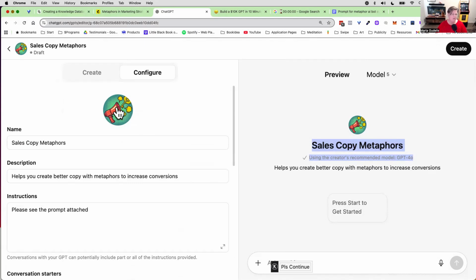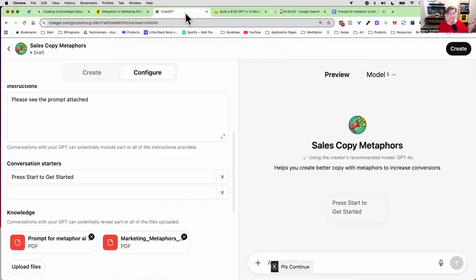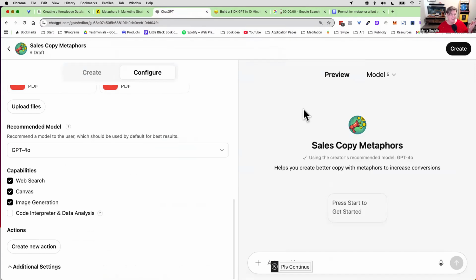And notice it created a cool image here. If I don't like it, I could upload a photo. I could create another one. I'm going to leave that as is. And I just ran out of time, so I went over the 10 minutes, but bear with me. I probably need only 1 minute of your time. We're almost done, really. I'm just going to hit create.